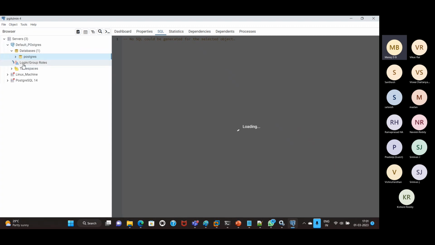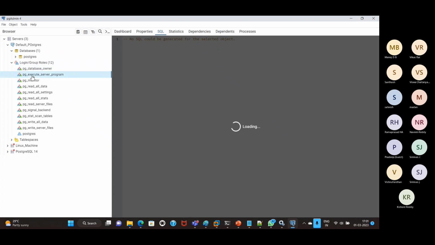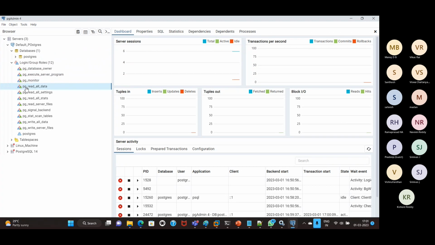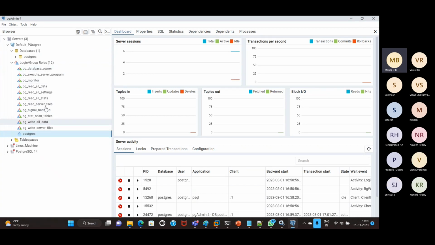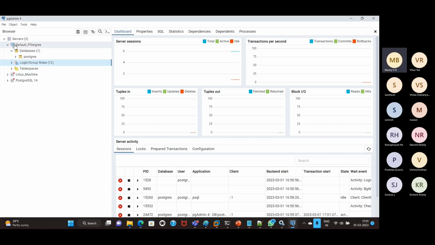We're able to see logins, groups, and roles in this tab. See here, these are all default logins, and others are default roles. These are also our default roles and groups. Why we require these defaults, I'm going to explain later. But as of now, I'm able to log in.